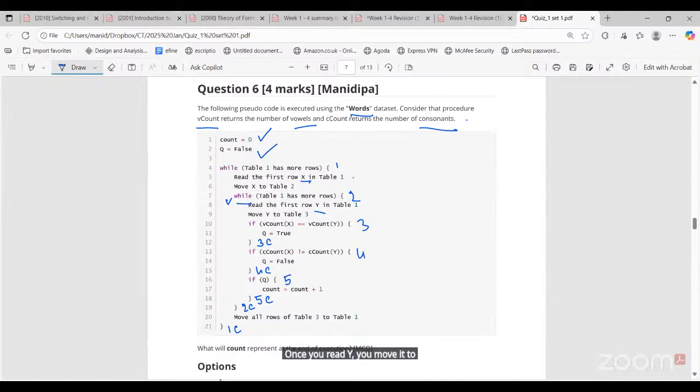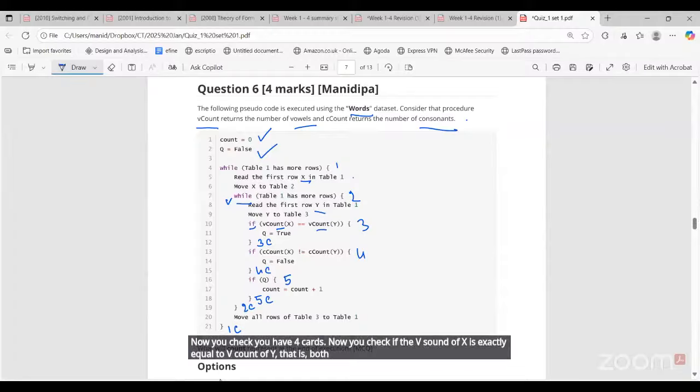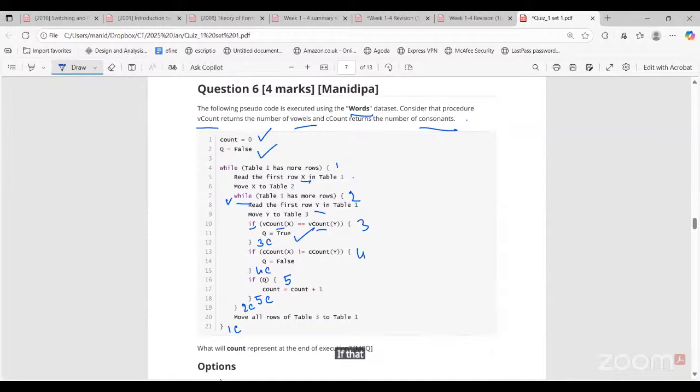Same as the last question. Now you check, you have two cards. Now you check if the V count of X is exactly equal to V count of Y. That is, both the words in these two cards have exact same vowel count. If that is true, then Q is set to true. Okay, Q was initially false. Next, you check if the C count is different. Then Q is set to false again.